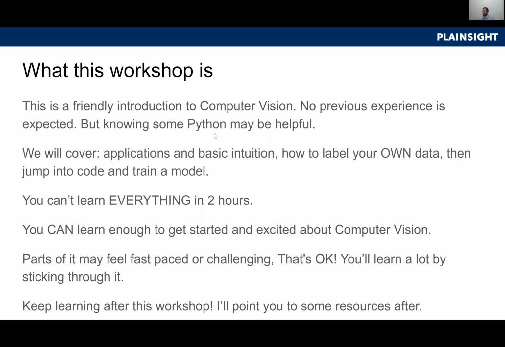Keep in mind, you can't learn everything in 2 hours, so a lot of this is really crammed in here. But you can totally learn enough to get excited and even start building something useful right away with computer vision. Parts of this might feel fast-paced or challenging, depending on where you are and what you know about programming or computer vision. That's okay. I think you'll learn a lot by sticking through it.